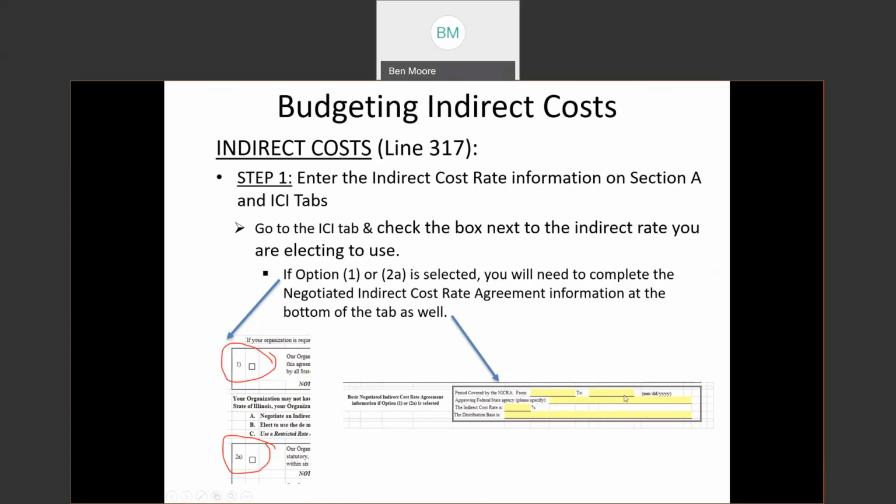You do the date range for it, you enter the agency that is approving it, the rate, and again, the basis, similar to what you entered on the Section A tab. So you would say the basis, like salaries and fringe or whatever basis has been negotiated.